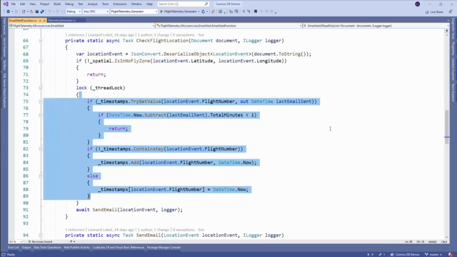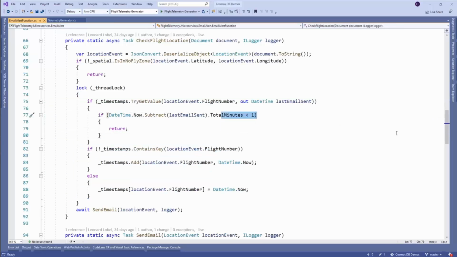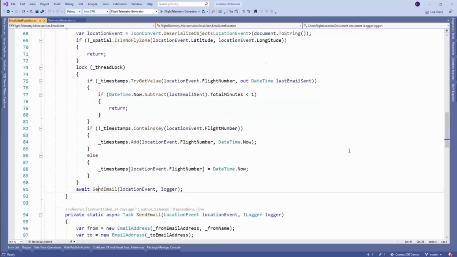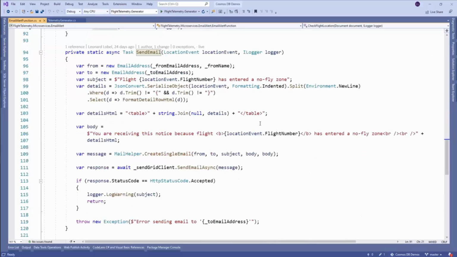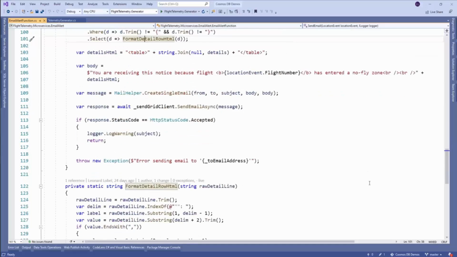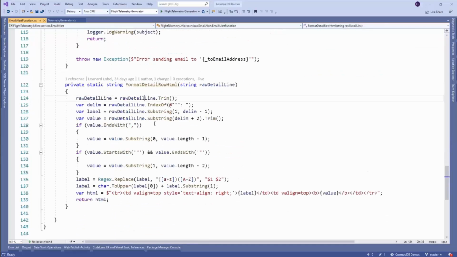All of this is doing is basically saying if you're in the no-fly zone, but it's less than a minute since I sent an email, then I still want to return. Otherwise, I want to send the email. And again here, there's logic in here that I'm not going to get into, but you see there's HTML, and there's some extra code down here to make the email look pretty.